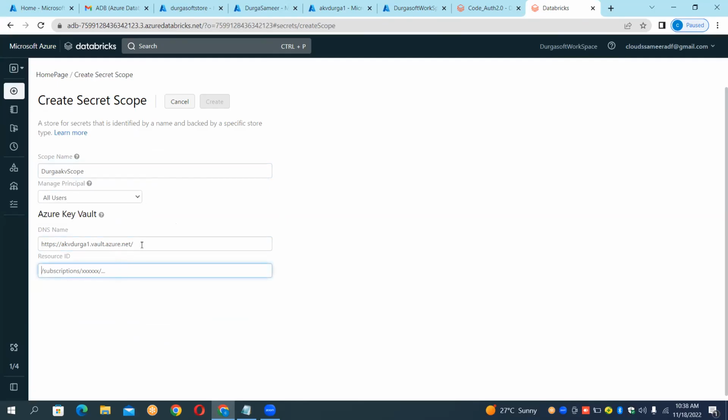That means I am commanding Databricks that this is the address. Go to this address and access the secret. Okay, this is the address. Go and access the secret.